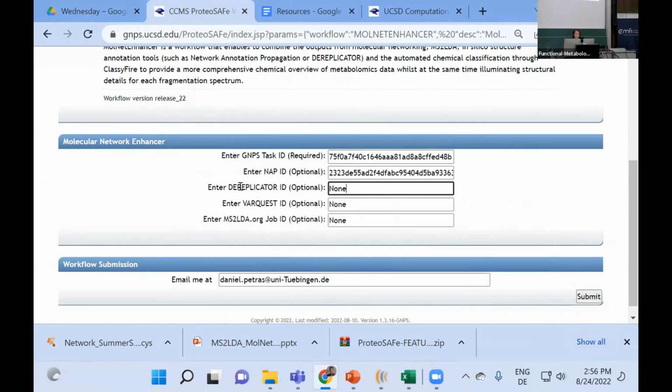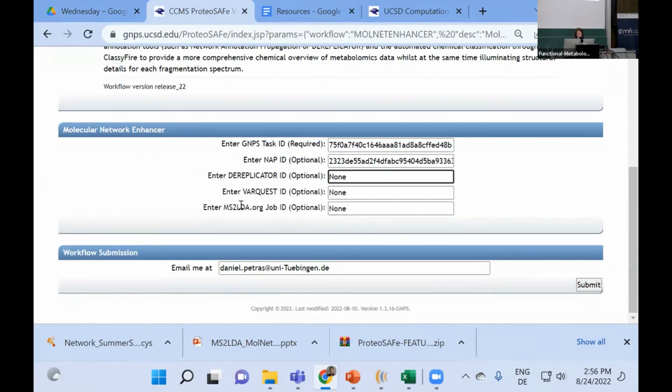And then also, if you use other in silico tools that are implemented within GNPS, such as Dereplicator or VarQuest, this is more for peptidic natural products, and we won't cover it in the workshop, but there's also a lot of online material if you're interested. You could also provide those job IDs here. Then the MS2LDA, the LDA job ID, unfortunately, doesn't work. So just don't use this parameter here. But you can combine the outputs manually afterwards within Cytoscape.